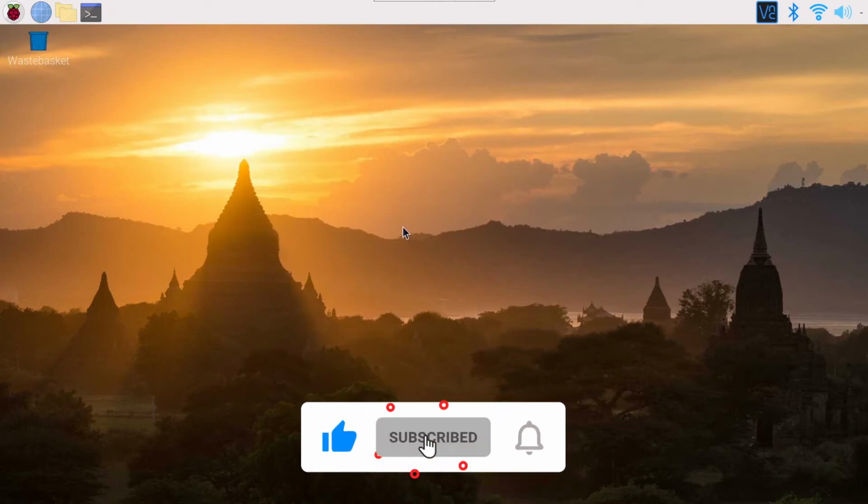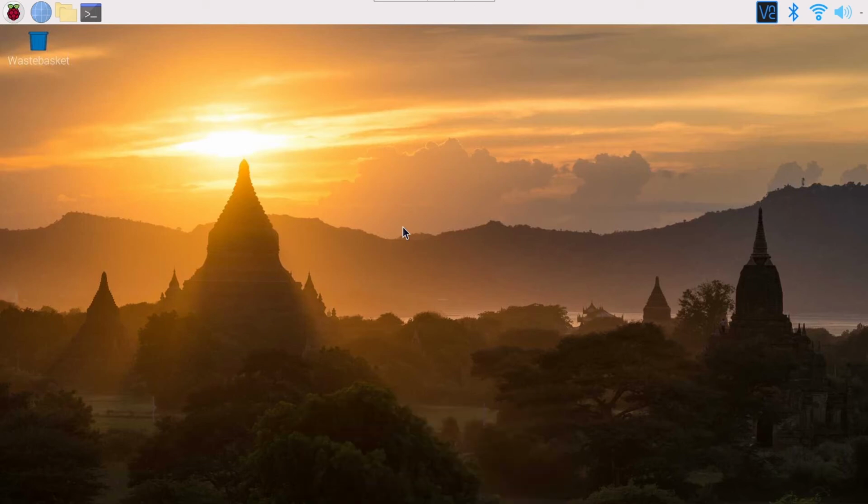So make sure the next time you need to provide a password, for example, to connect to your Raspberry Pi, make sure that you, of course, provide the new password.